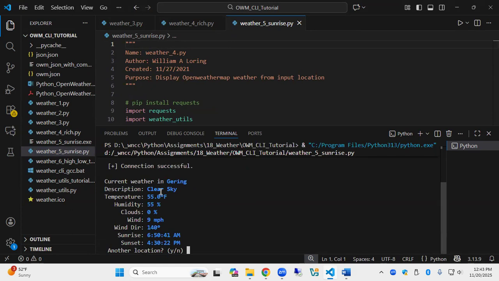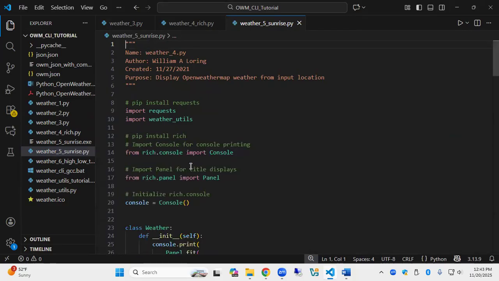I have sunrise and sunset, wind direction, 148 degrees, temperature, no clouds. Oh, we should be outside. 55 degrees, no clouds. I mean, for here, 9 miles an hour is like a still day for us. Okay. That takes care of the ideas behind this program, which is one of my hobbies, building.